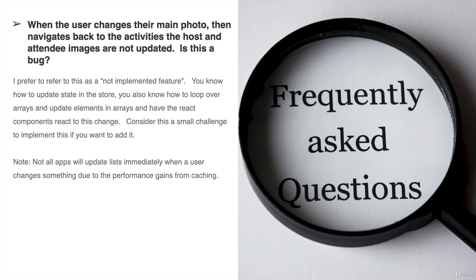Just as a side note, not all apps update this immediately when a user changes something due to the performance gains that you get from caching data. So it's not uncommon to not see a change that you make when using any application update immediately everywhere it possibly could do after you've made that change. And you may well need to refresh the page or wait a certain amount of time before that change is reflected in your view of that user interface.